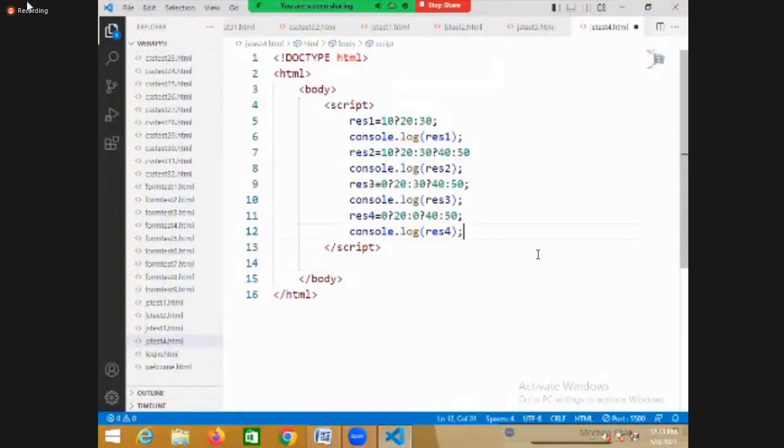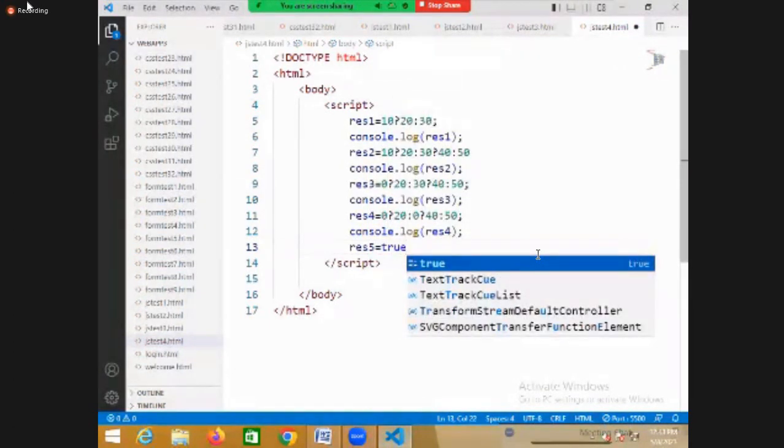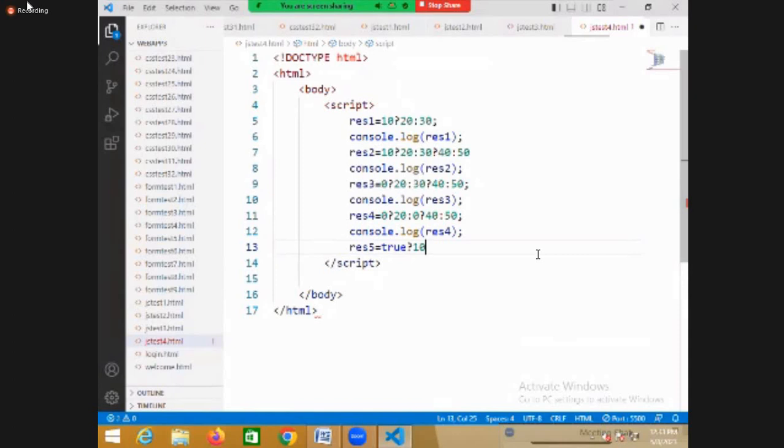What here? Result 5 equal to true. True means? True means true only. Okay. If it is true, 10, otherwise 20. True means true only. Is it true or not? Yes. Then evaluates 10. 10 is assigned to what?